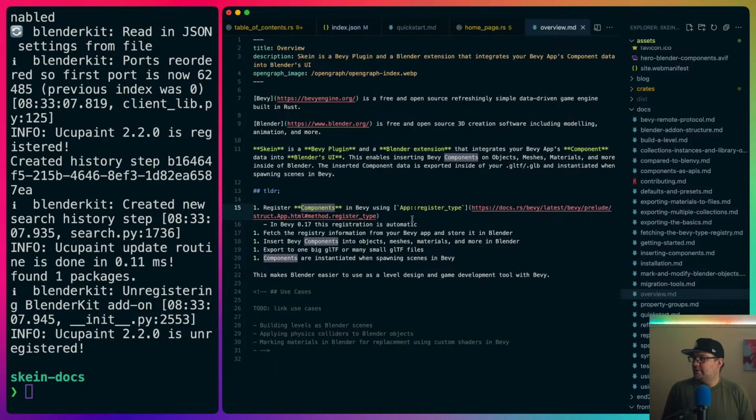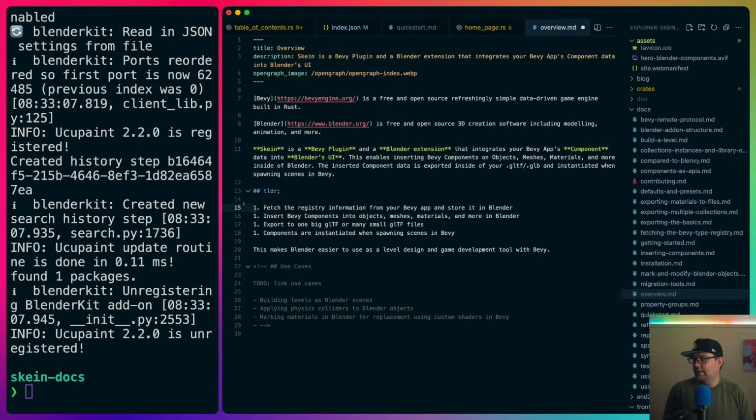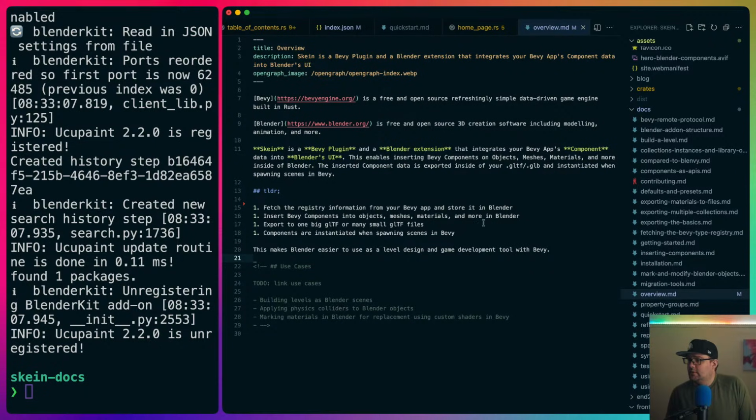Register components using register type. We're going to reverse this. This is no longer necessary, so we're just going to remove that entirely, I think. This is the register components step.